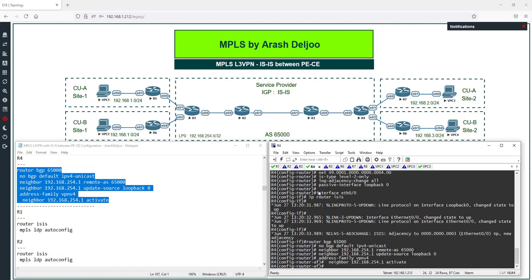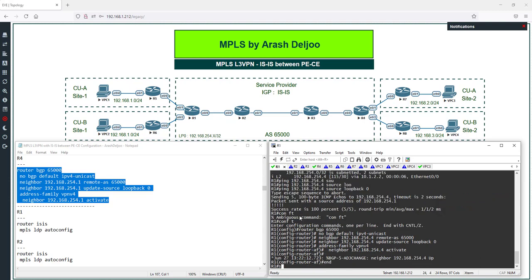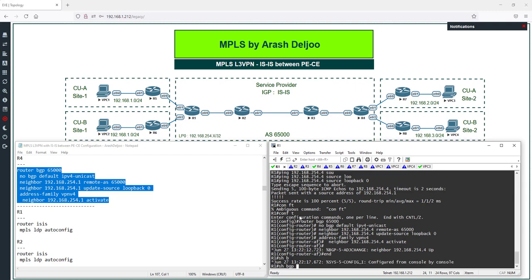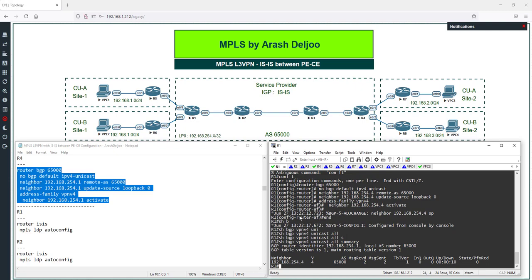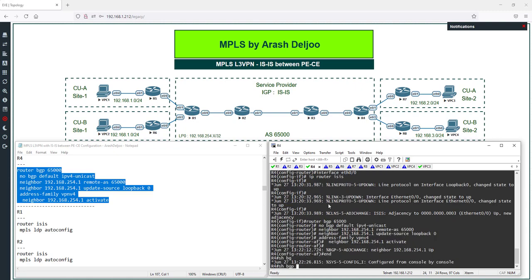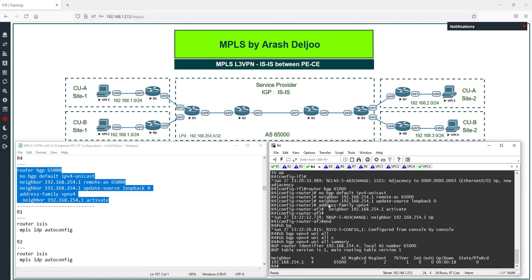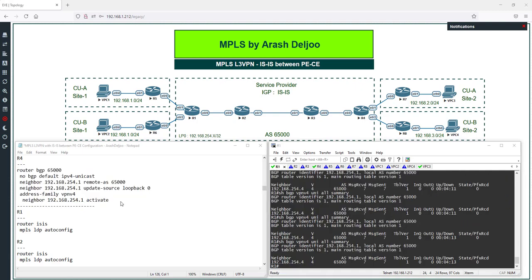After that, we will have BGP neighborship for VPNv4. For example, in R1, we can use show bgp vpnv4 unicast all summary. We have neighborship with router 4, and in router 4, show bgp vpnv4 unicast all summary. We have neighborship with router 1. That's it. Now we need to configure MPLS LDP.